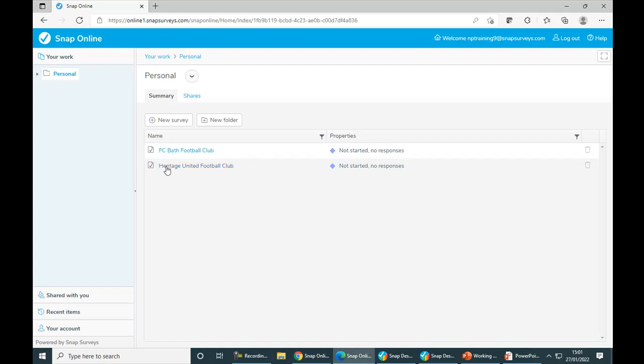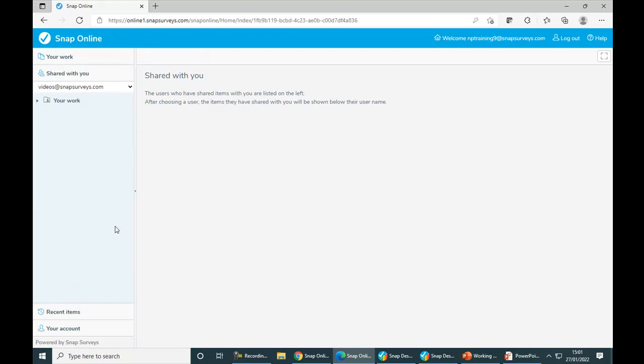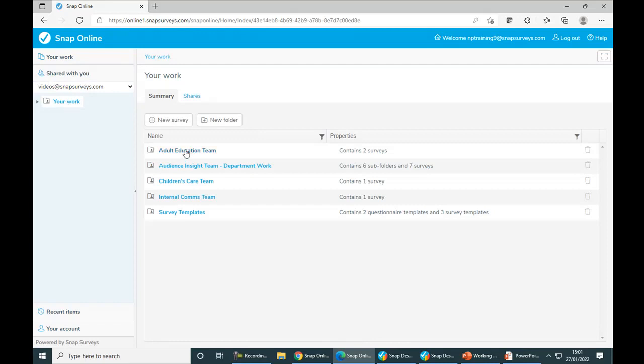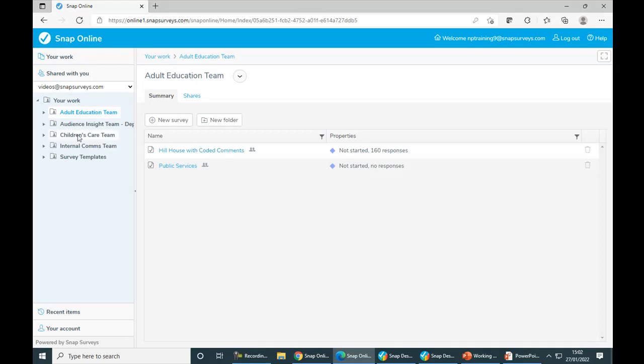But if I then want to go and look at all the work for the actual organisation, I have the Shared With You folder. At the top you can see the videos at snapsurveys.com, so that admin account has shared some work with me. Potentially there might be a drop down with a number of different people that have shared work with you, but the admin account has shared the Your Work folder, and that Your Work folder contains all of those subfolders that we saw earlier. So NP Training 9, so one of the Insight team, has access to all the work that takes place within all the sub-teams within the company.